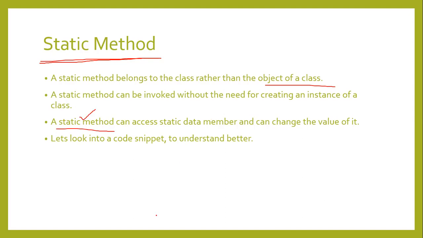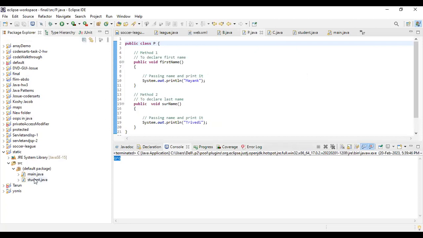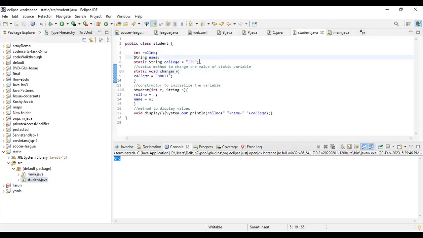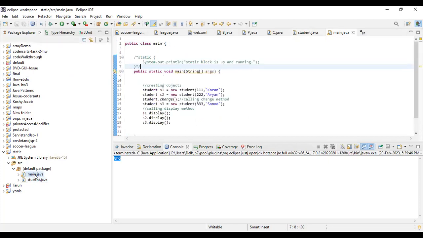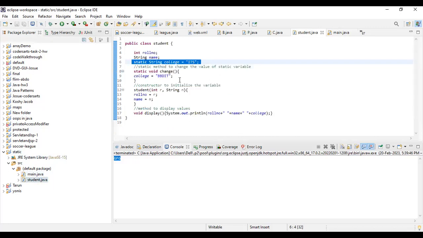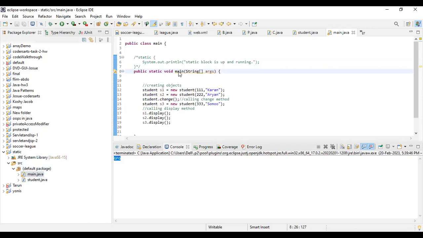We'll understand by running through a code. So let's hop back to Eclipse and see a code for static. This is the code. Look, we have class student, and here you have the static variable college. And then we have the main method here, which creates the objects for student. And then we are also calling a static method called change. So therefore, we are not making use of the object here, rather we are making use of the class name because this is a static method. Now, if I run this code, you will understand it much better.